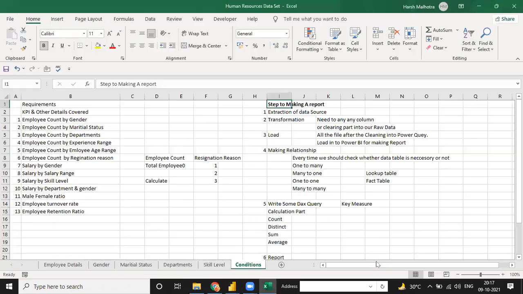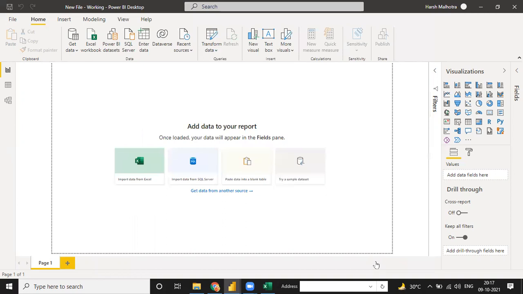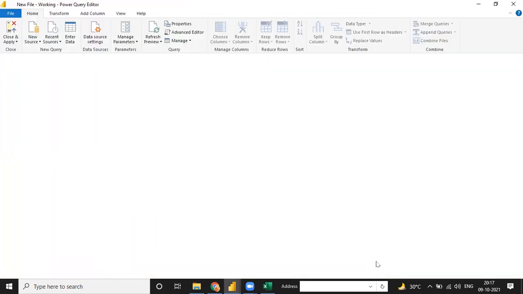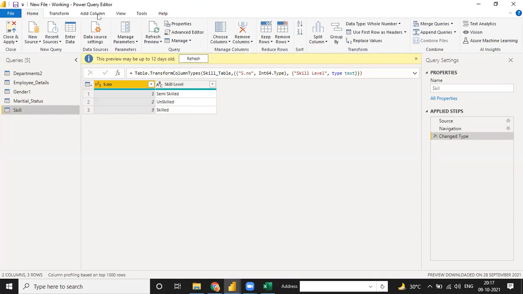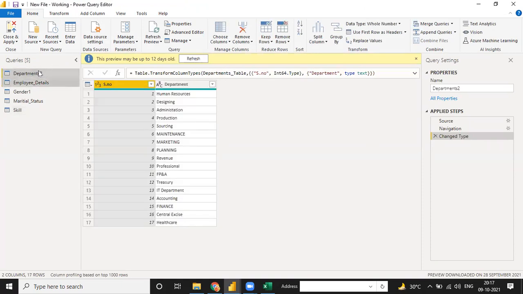So I just click on transform. Right now I don't need to change anything, but I click on transform to see what window will open. A new window opens, called the Power Query Editor. In the Power Query Editor you see all the tables: department, employee detail, gender, marital status and skill. First go to the department table.